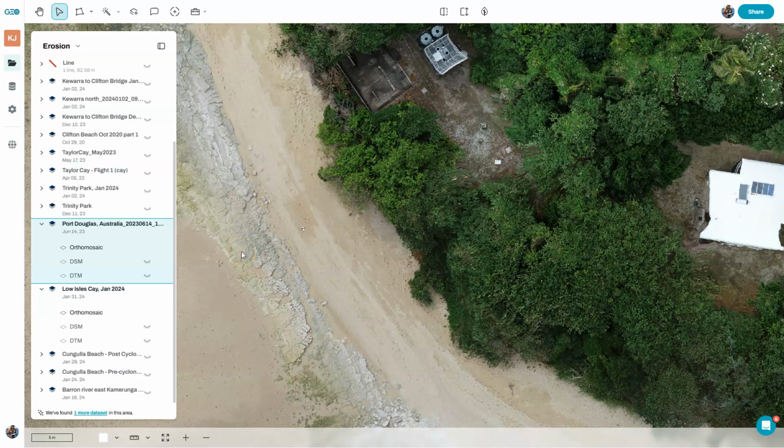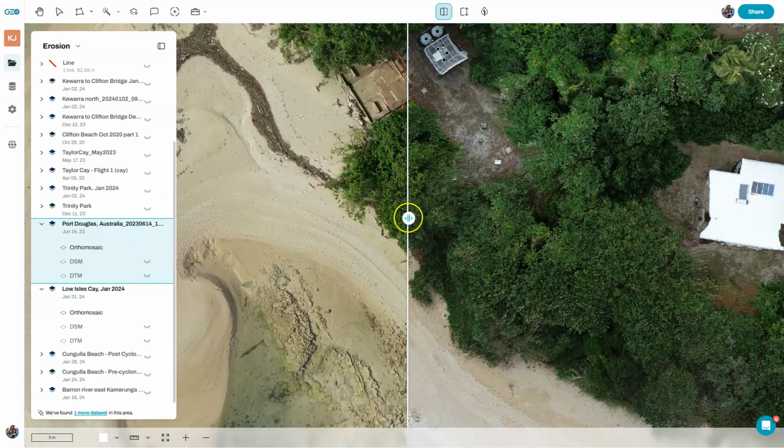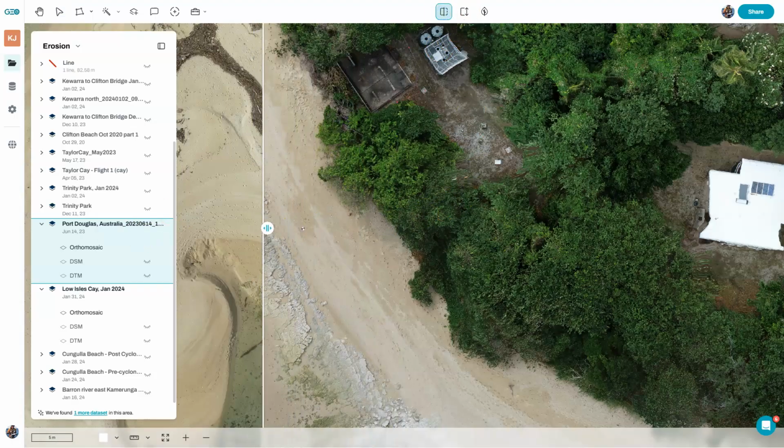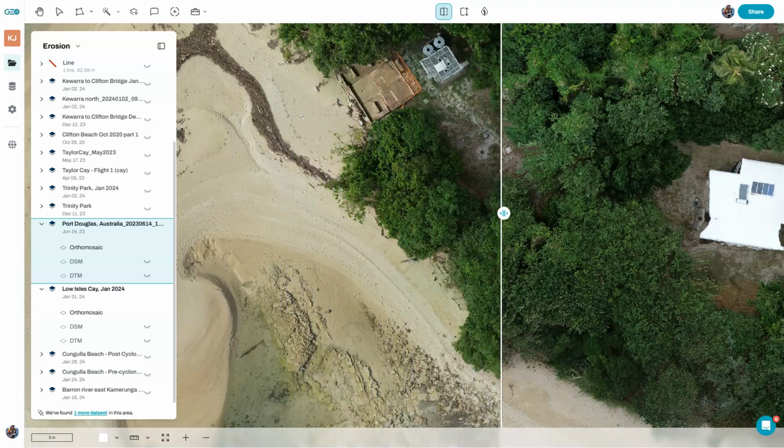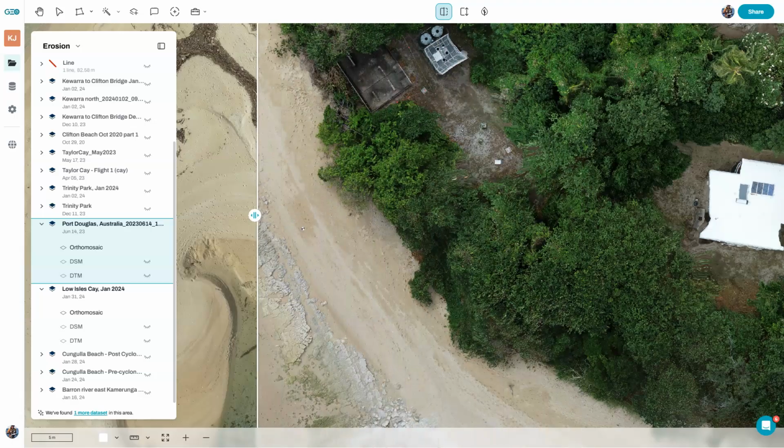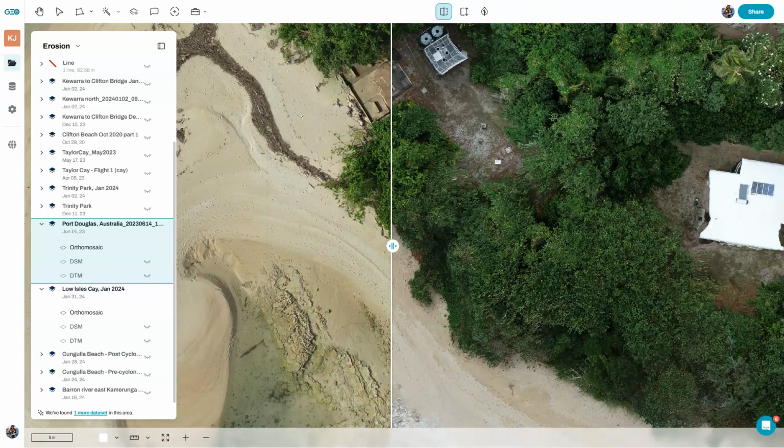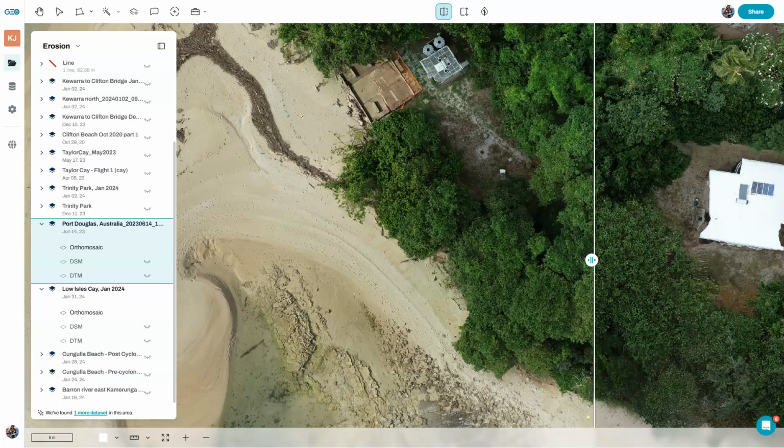Sometimes vegetation change can be a good indicator of differences along the beach line, like in these two data sets here on Low Isles between June of 2023 and January of 2024. So you can see that there is some vegetation difference around here. But it's not always easy just to say there's vegetation or no vegetation. Sometimes those differences might relate to the density of vegetation.